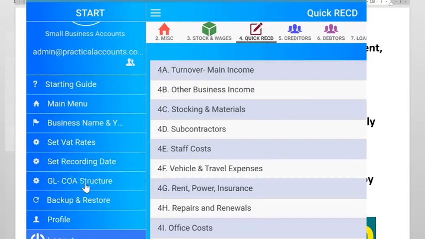This one gives access to the general ledger or the chart of account structure, which is a guide when we want to add or modify accounts. This one leads to backup and restore. Whatever is done on this tab or device can be restored on another device or restored at a future date. And then we've got the profile, brief information about the one who registered for the app.